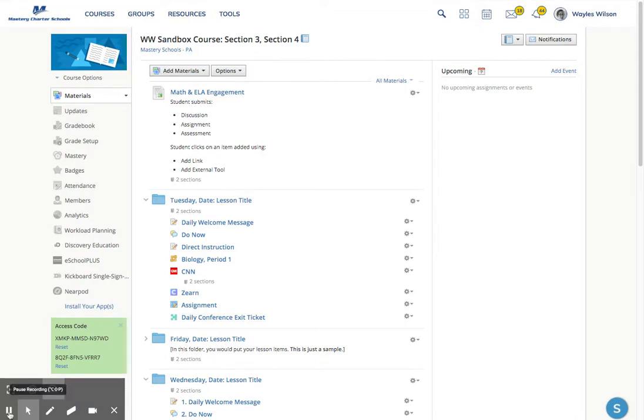And those are the 5 ways that students are counted for math and ELA engagement by completing those 5 actions.